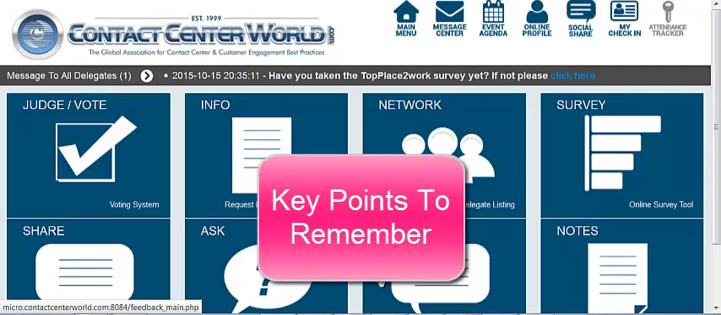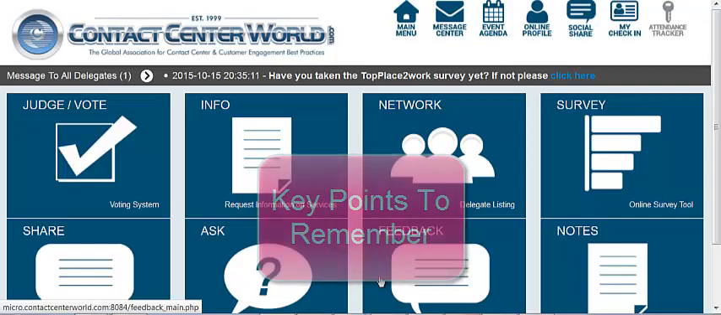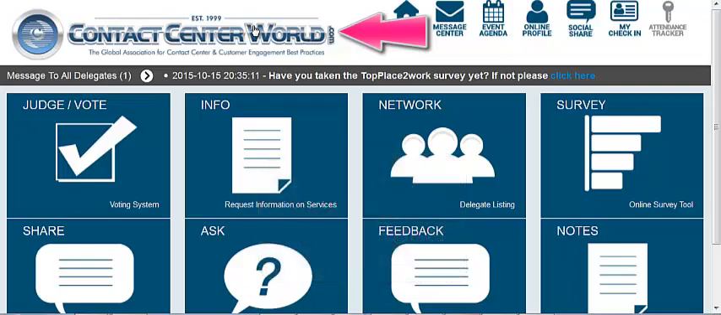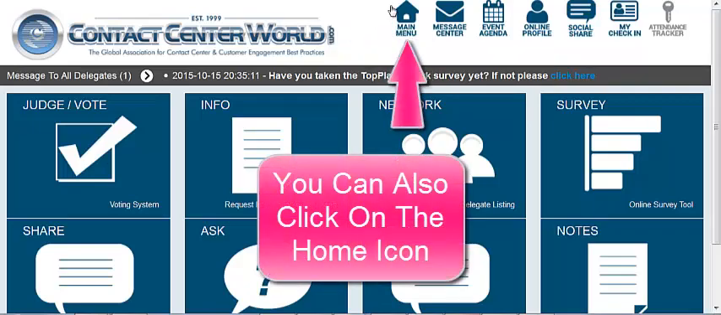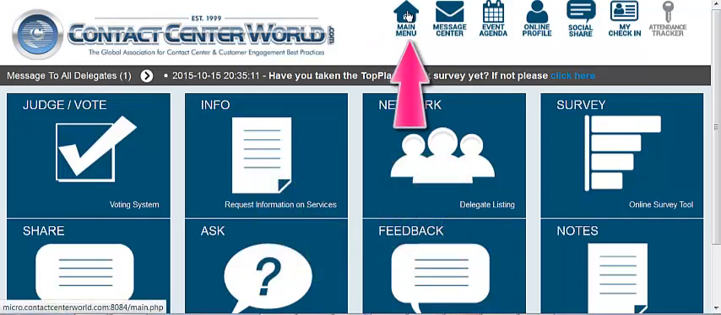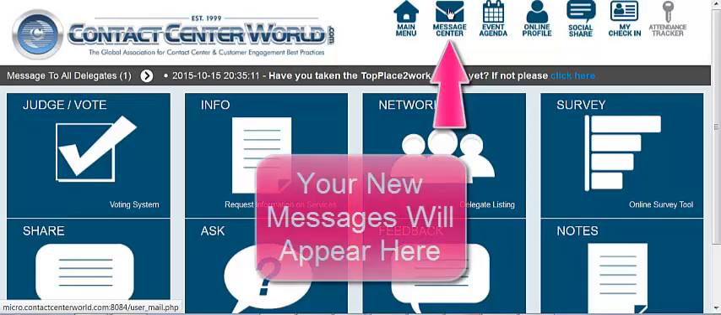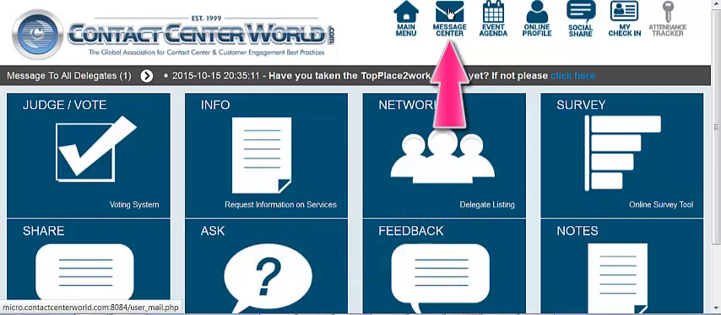There are a couple of key features to point out here. 1. You can come back to this homepage at any time by clicking on the ContactCenterWorld.com logo, or by hitting the Home or Main Menu button on the right-hand side. Next to the Home button is an envelope symbol. This is your message center. Any new ContactCenterWorld.com messages can be accessed by clicking on the envelope.